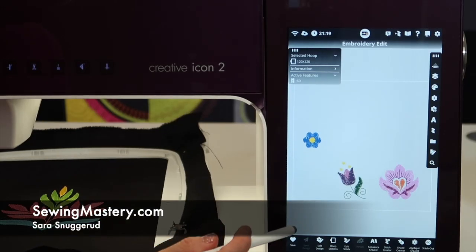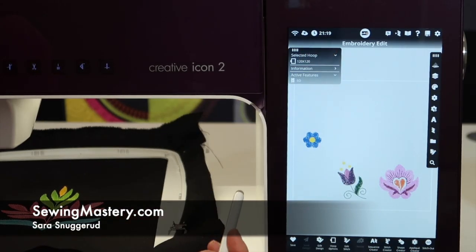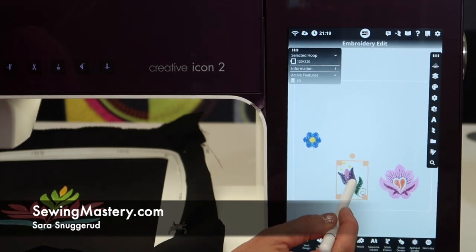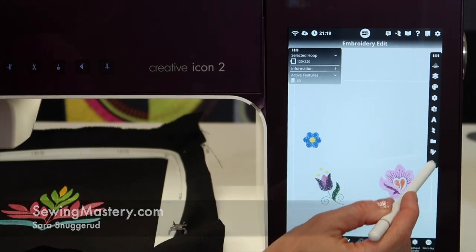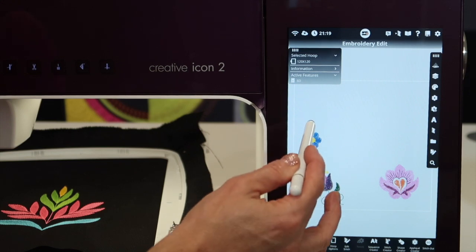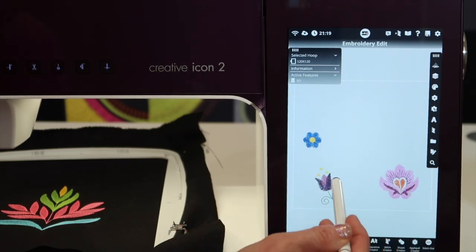Pfaff Icon 2 has a great screen. I do usually do a lot of combining or designing on screen, so being able to select a design, move it around, and select something else. But how do you sometimes select one and another but not the third?